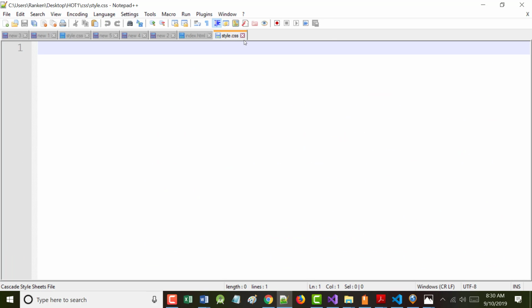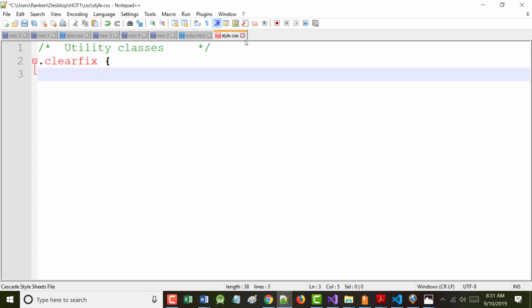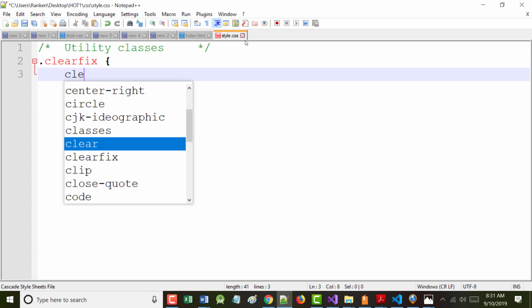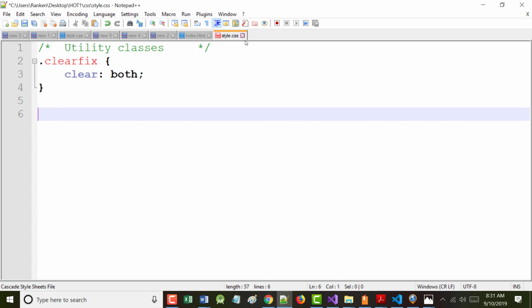All right, so I'm jumping into here. And I'm going to put in my CSS. First thing I'm going to do is I'm going to put in a class called ClearFix. You typically see this. And it's going to say clear both. If you don't know what that means, you will in just a couple minutes.